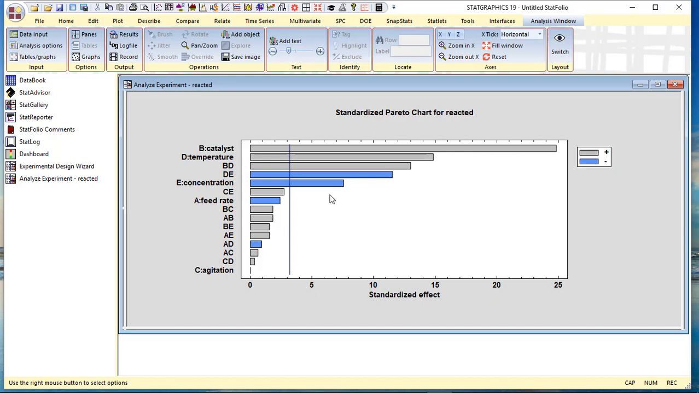Now, on a standardized Pareto chart, anything to the right-hand side of the line is statistically significant at the 5% level. Anything to the left-hand side is not. Well, this experiment worked out pretty nicely, I think you'll see. There are 3 factors that seem to be important: catalyst, temperature, and concentration. There are also a couple of interactions between those factors. There's the BD interaction and the DE interaction.